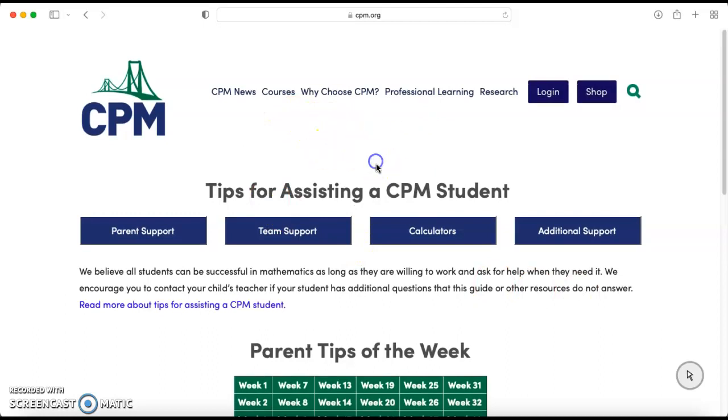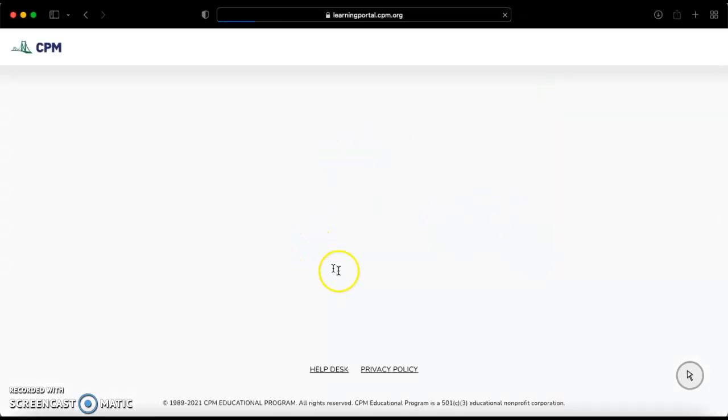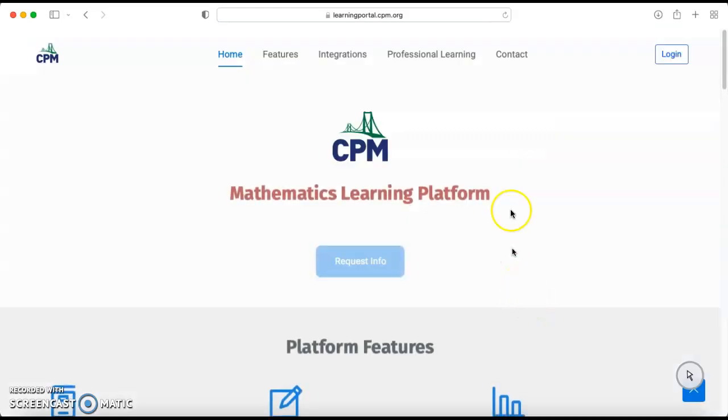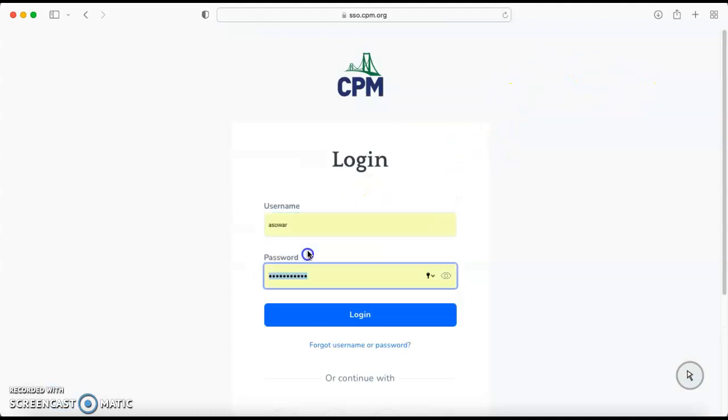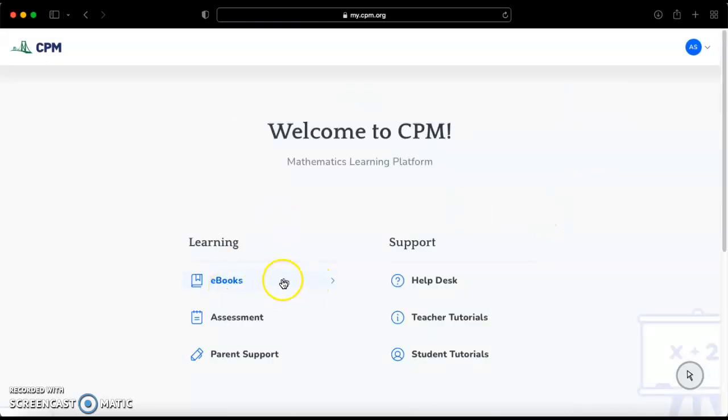Once you are ready to log in, you go up to the top right hand corner and click log in. You will log in with your student's username and password. Once you click log in, another welcome page comes up, but you'll see that there are a couple different pieces you can go to. There's a learning section that has our ebook, as well as a parent support tab. And then there are also some teacher tutorials and some student tutorials.